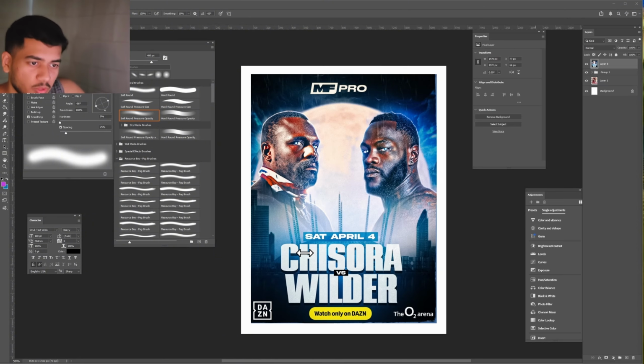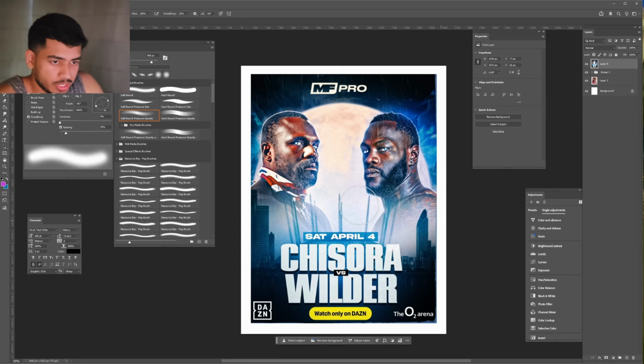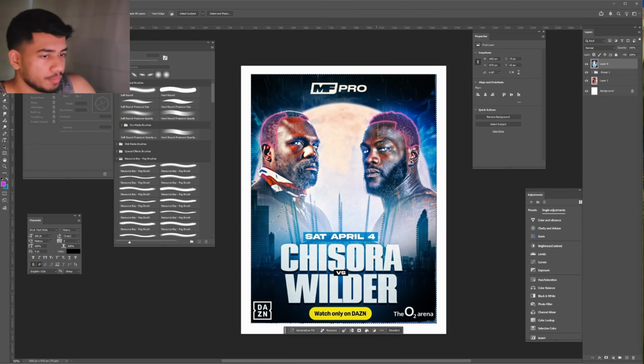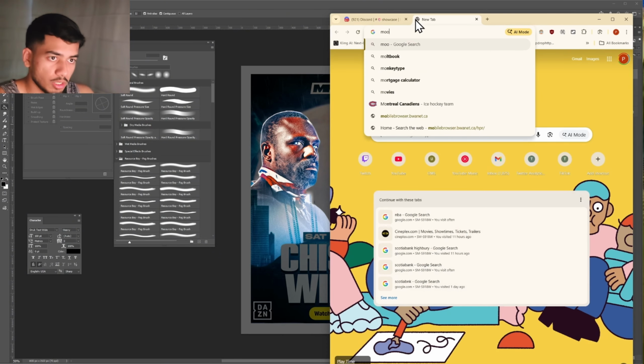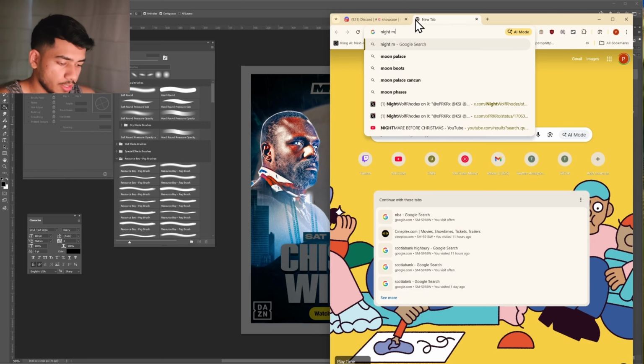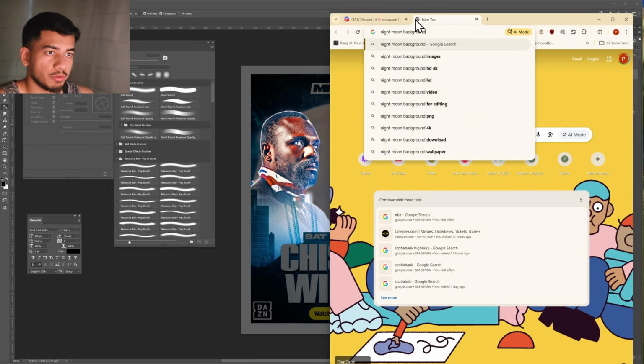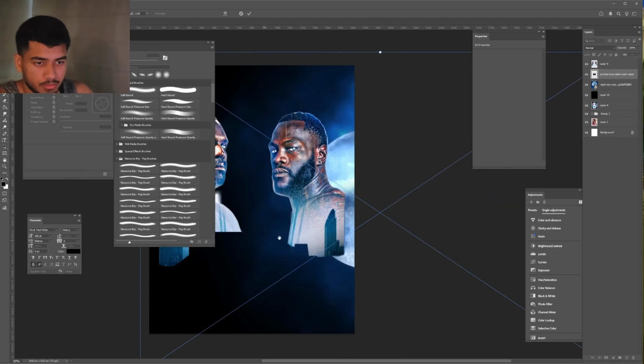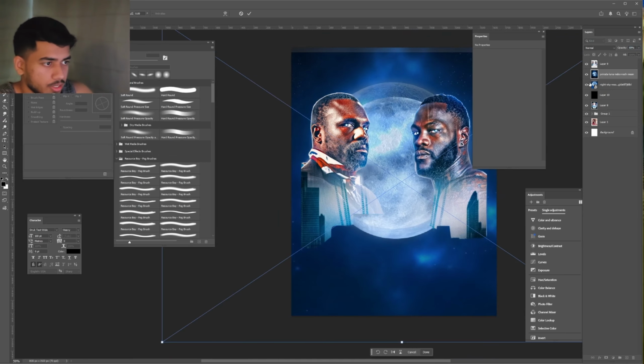Damn. What would I change here? I think the first thing I would probably change is I would make the moon more enhanced. Like I'd make the moon look more like a moon. Moon, night, moon, background. See what we get now. Hopefully it doesn't get pixelated by the time we're done with the upscale.